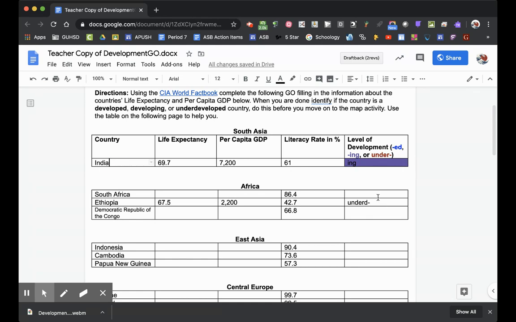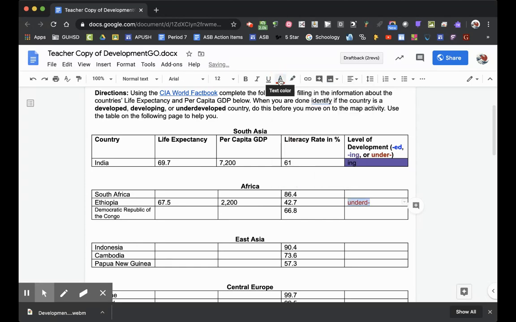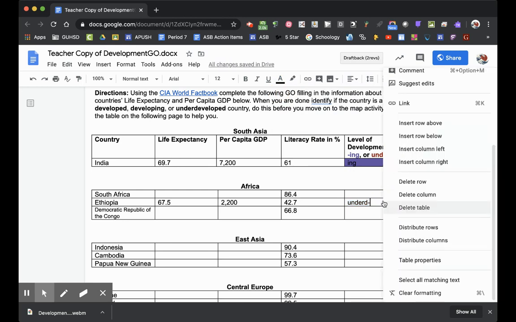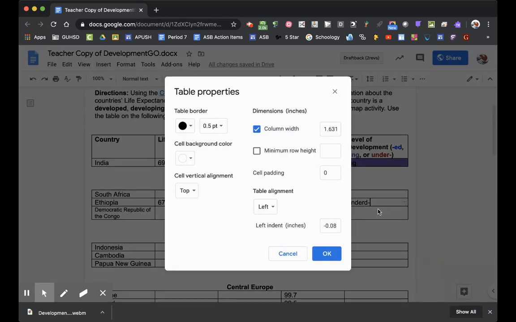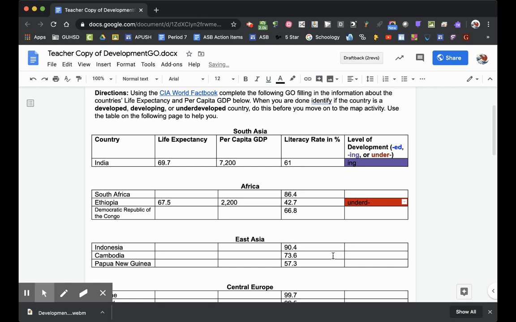You notice that underdeveloped are red. Once again, you can highlight and change the color here, as you can see. Or, since I'm going to change it back to black so that it can be viewable later, you can go to table properties by right-clicking on the cell, clicking cell background color, and hitting OK.